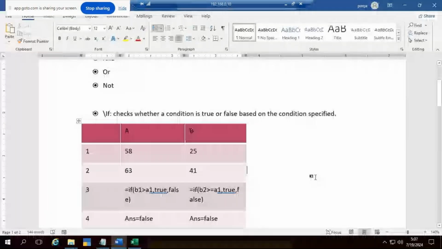Okay. So the IF condition is used to check whether the condition is true or false based on the given condition. With an example, I'll explain it to you. Got it, or can I explain it once more?